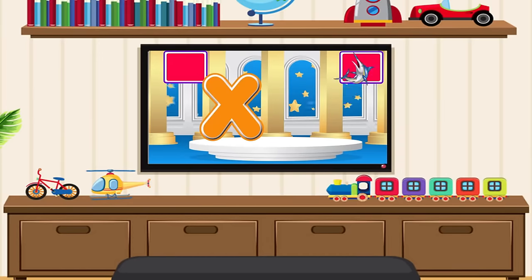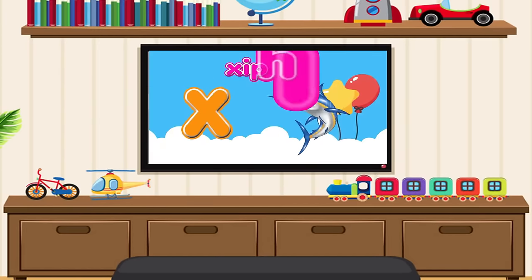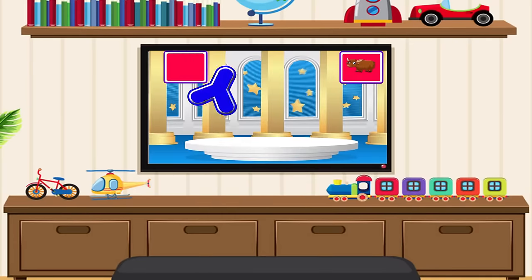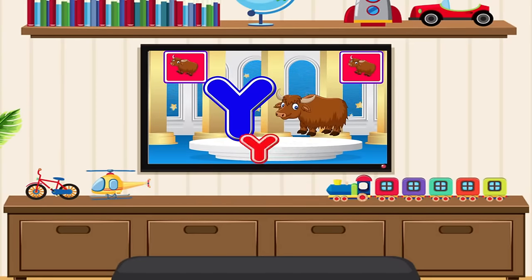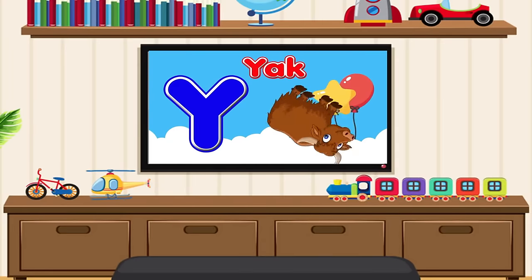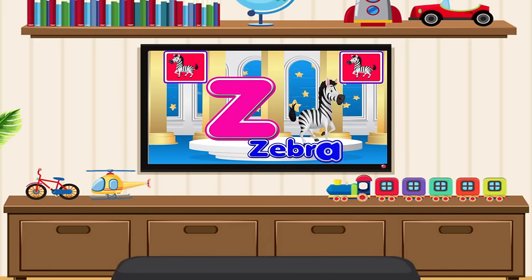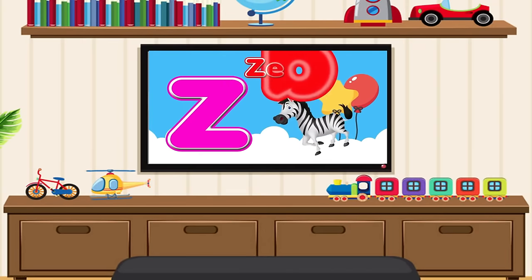X is for Zephyrus, x, Zephyrus. X is for Zephyrus, x, x. Y is for yak, y, y, yak. Y is for yak, y, y, y. Z is for zebra, z, z, zebra. Z is for zebra, z, z, z.